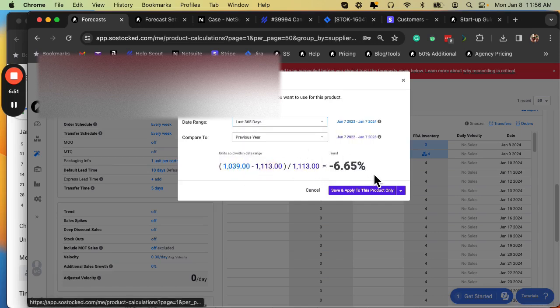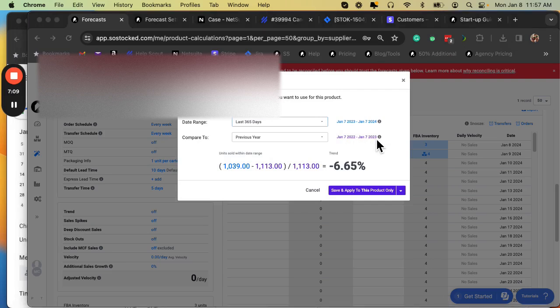So we're looking year over year, if I was up or down for a full year worth of sales compared to the previous year, right? January of 22 to January of 23 is the purple number. I sold 1,113 units for the whole year. And then this last year, January of 23 to yesterday, January 7th, 24, I sold only 1,039. So I'm actually down by 6%.